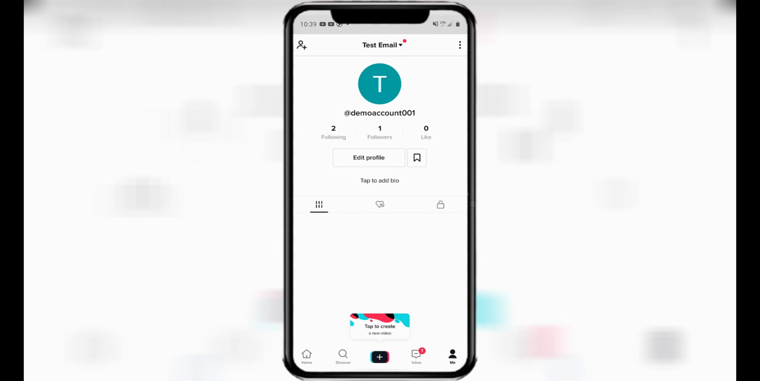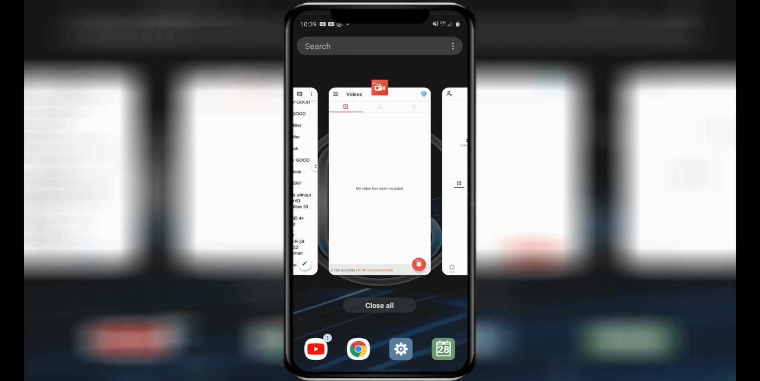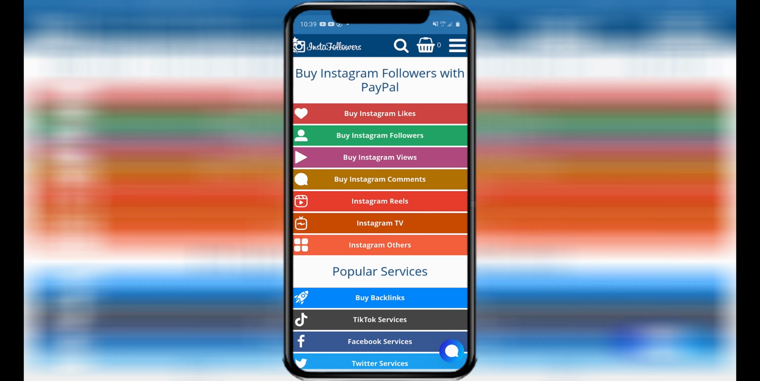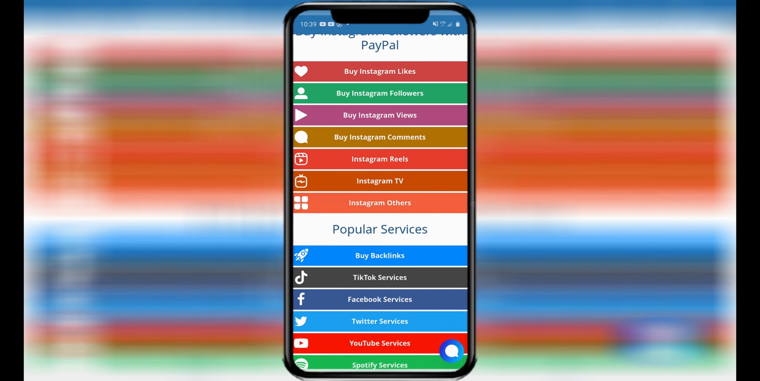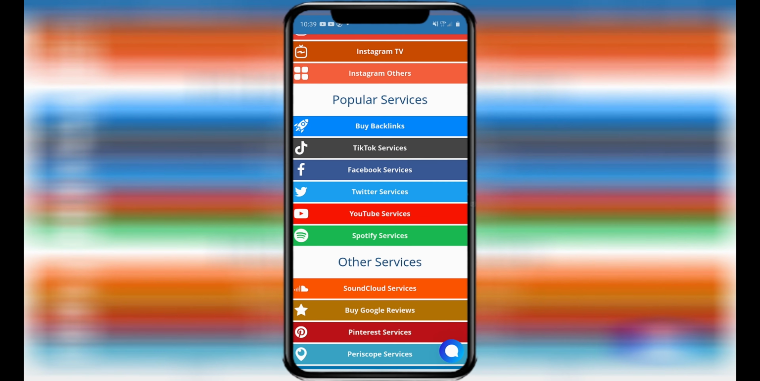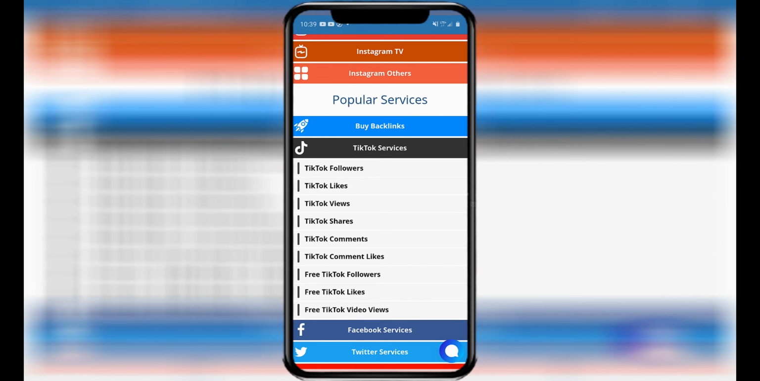But for real though, the next step you're going to do is go down to the description of this video, click on the link, and that will bring you to a page that looks like this. It is called Insta Followers. You'll be taken to a page that looks like this, where you're going to want to scroll down to where you see underneath popular services, it says TikTok Services. Click on TikTok Services. That's going to open up a page that looks like this, where you can scroll down almost at the bottom where it says Free TikTok Followers. Click on Free TikTok Followers.